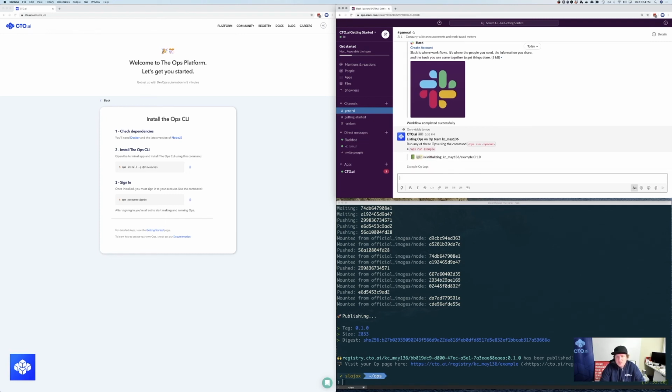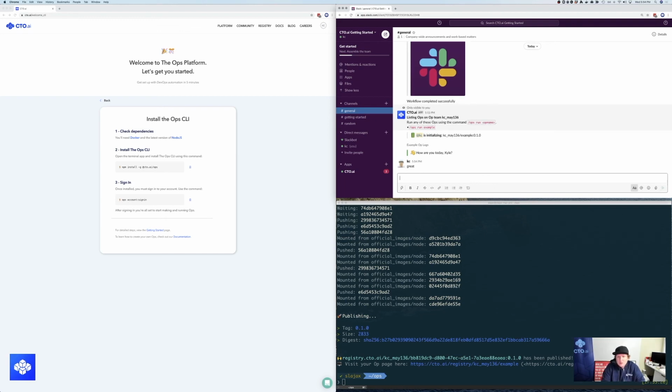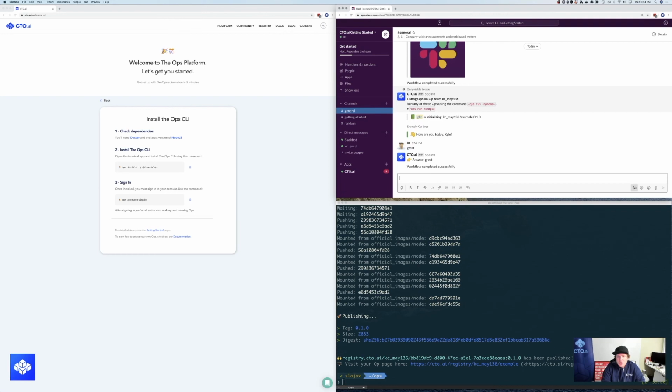You can see this is initializing here. That means our serverless environment is pulling down the container, and we should get a hi, how are you today, Kyle? Great. And it responds to me as well. So there you go. Obviously, that's not a robust DevOps experience, but what it does show is how easy it is to get started with the ops platform, and how easy it is to deploy your chat ops workflows into Slack, but also make sure that they work in the command line.